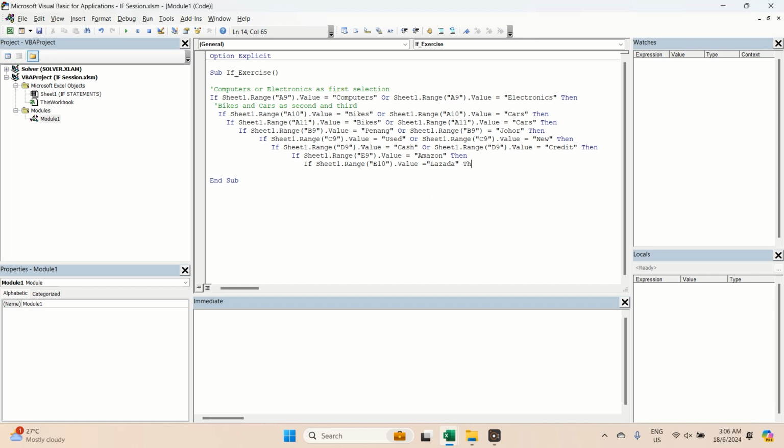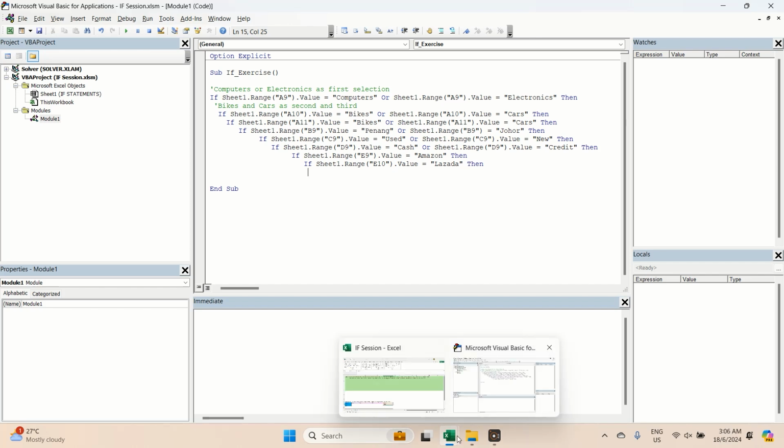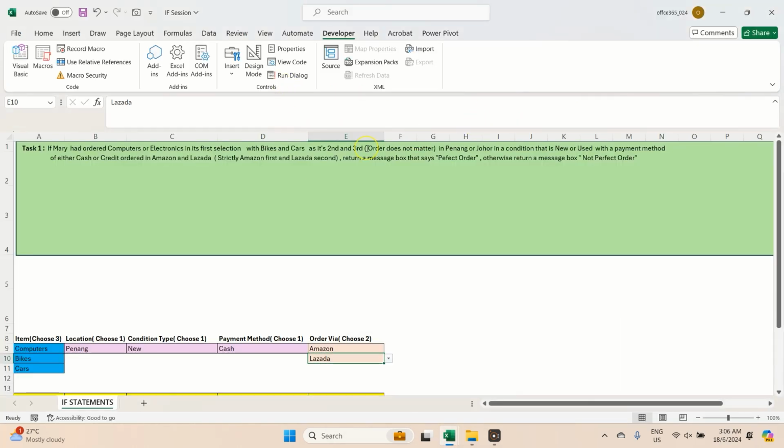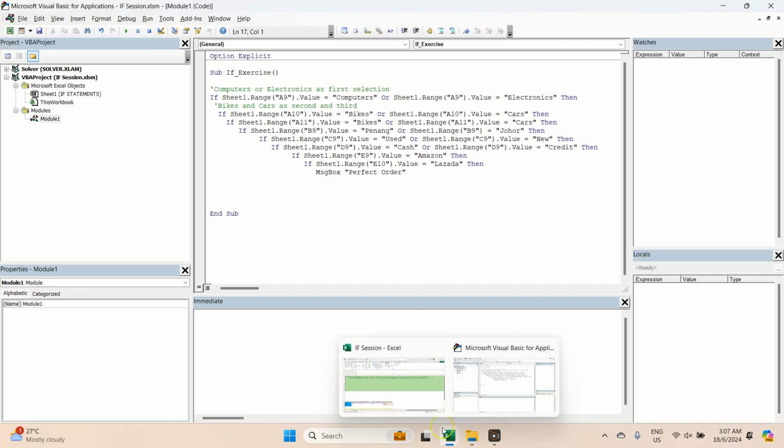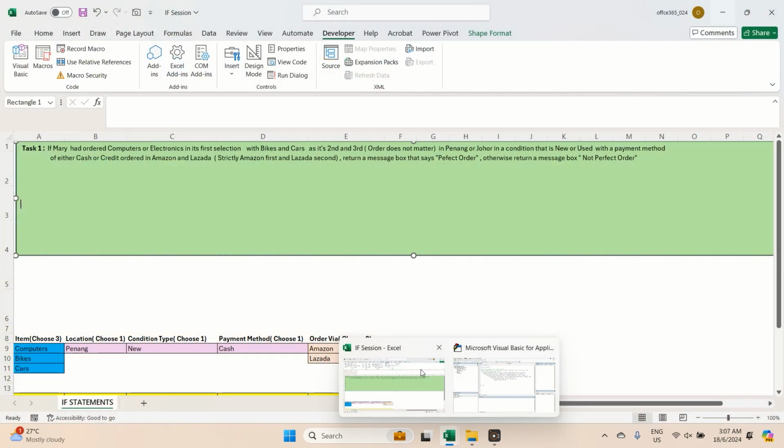So if all these conditions are fulfilled, what do we have? Then return a message box that says perfect order. So if all these conditions here are fulfilled, then underneath this if, we're going to say message box perfect order. And then we're going to end this if. Before we end the if that's sitting inside, let's count the number of ifs that we have to close.